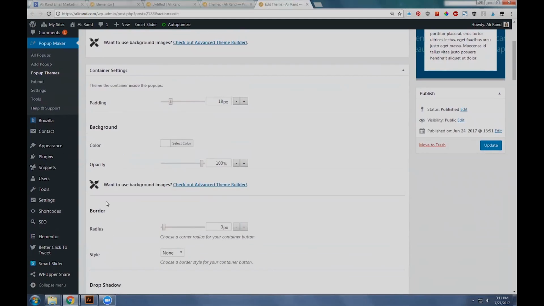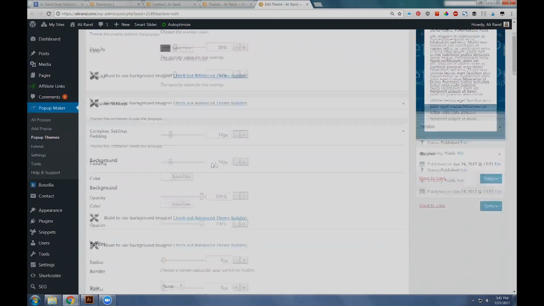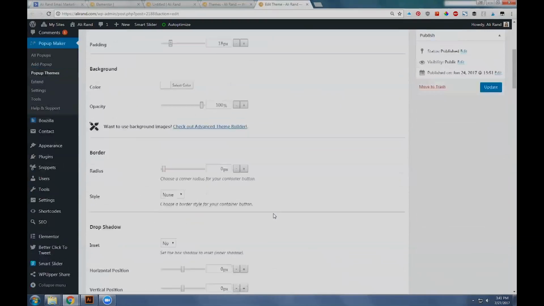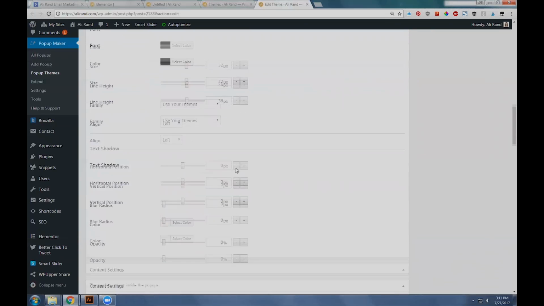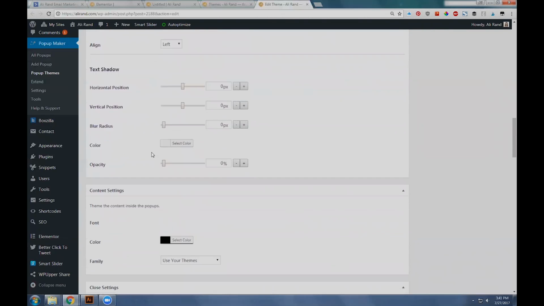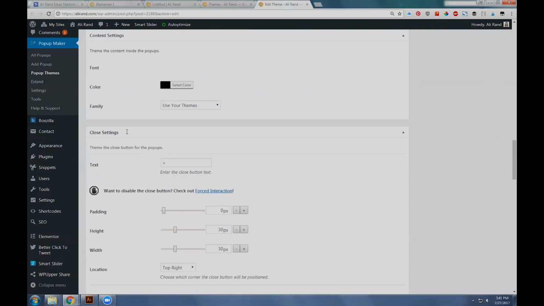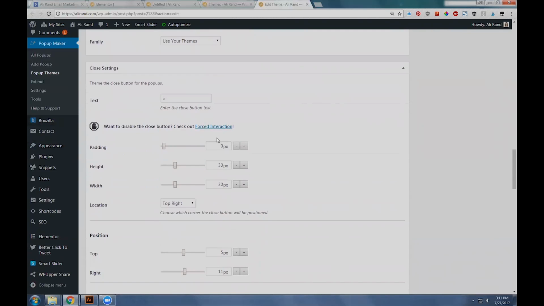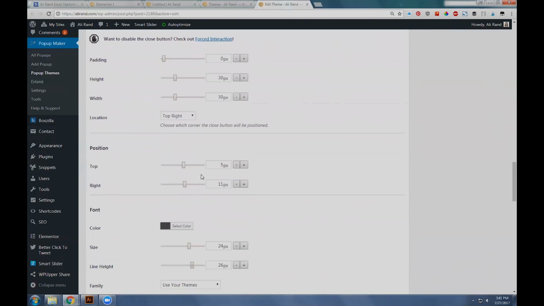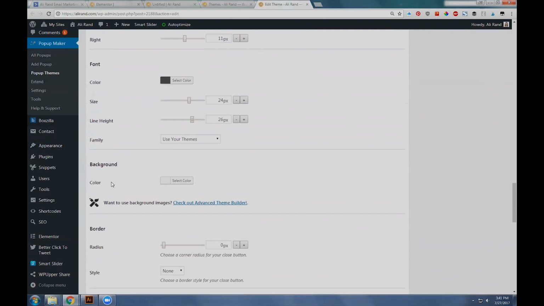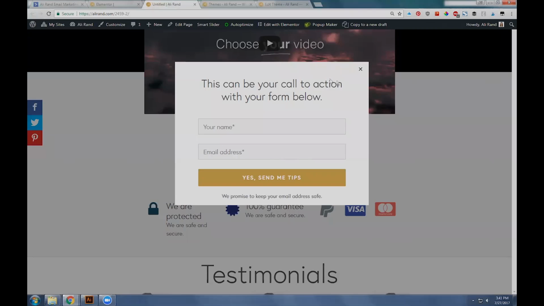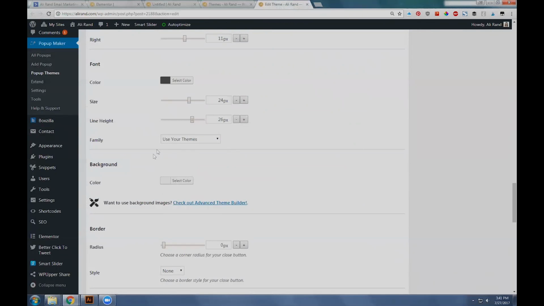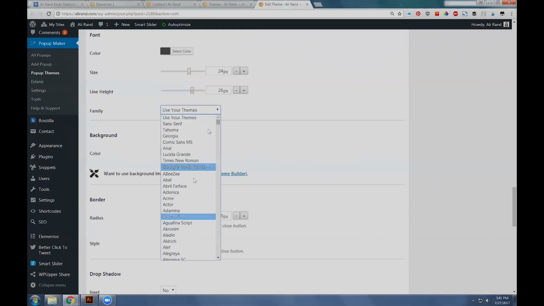Then you have a whole bunch of other settings: if you want borders, if you want drop shadows, if you want the titles to be a different color, what color you want your font, the size of it, text shadow, which I don't recommend, it looks weird. You have the close settings for the X, how far apart it is, 5 pixels, 11 pixels, and what color for the X. I didn't choose black, I chose 4E4E4E instead, because it's not as harsh as a real black. Let's see, family: you can use your theme's font or pick from their own.